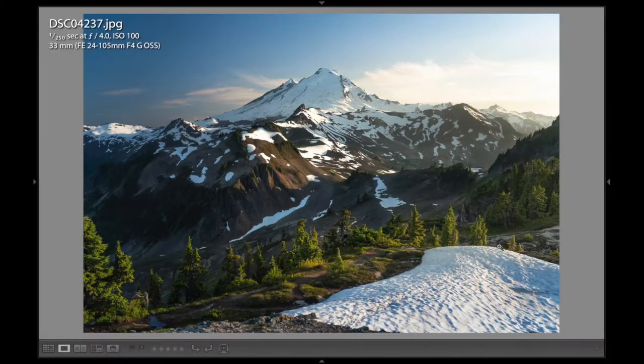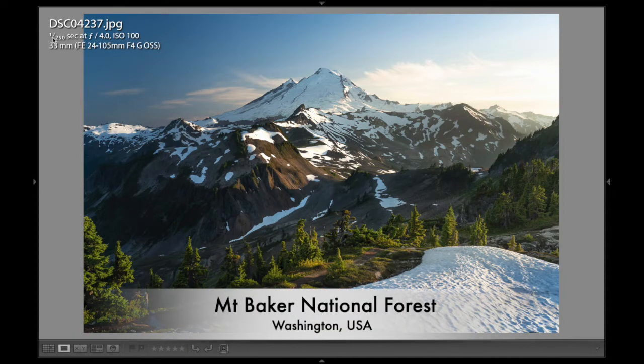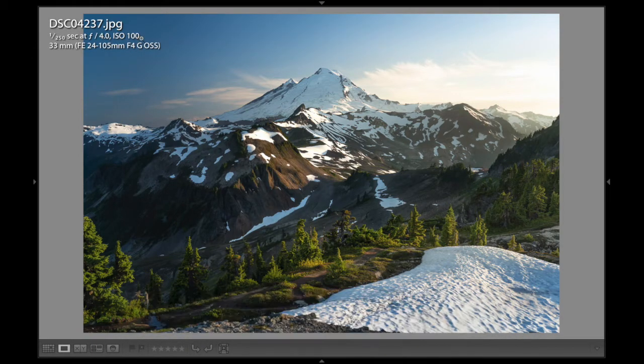So let's begin as we usually do here in Lightroom, and I like to go over the location and EXIF data first. This was shot at Mount Baker in Washington, and you can see the shutter speed 1/250th, f4, ISO 100. Not really relevant to this particular discussion, but I know a lot of people like to see it. So let's talk about the actual image.